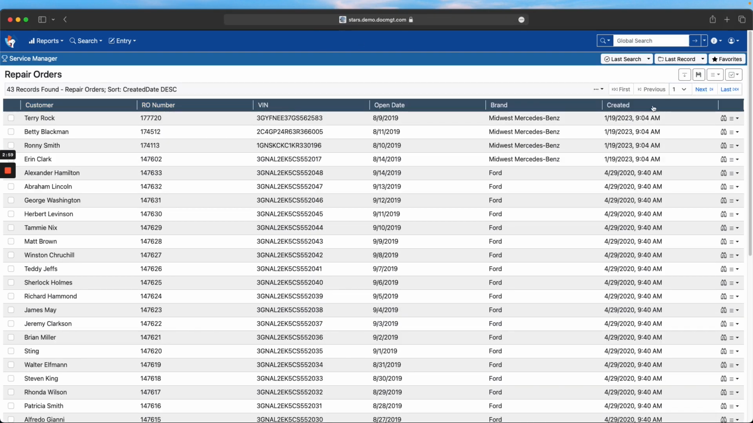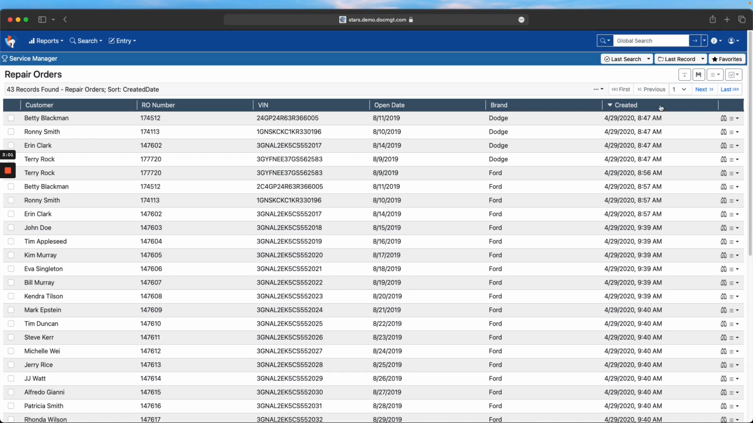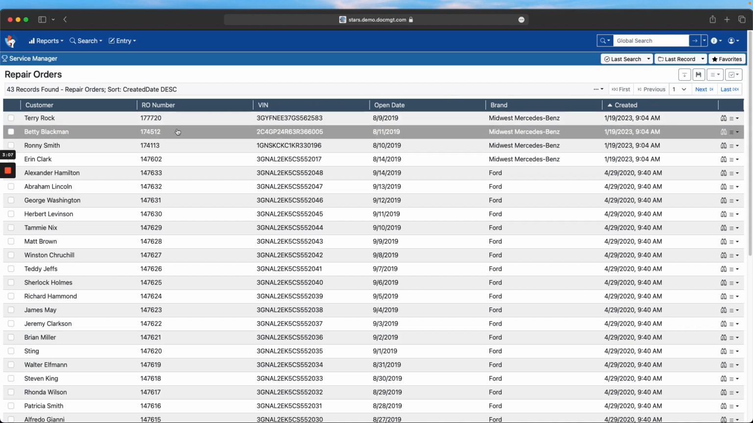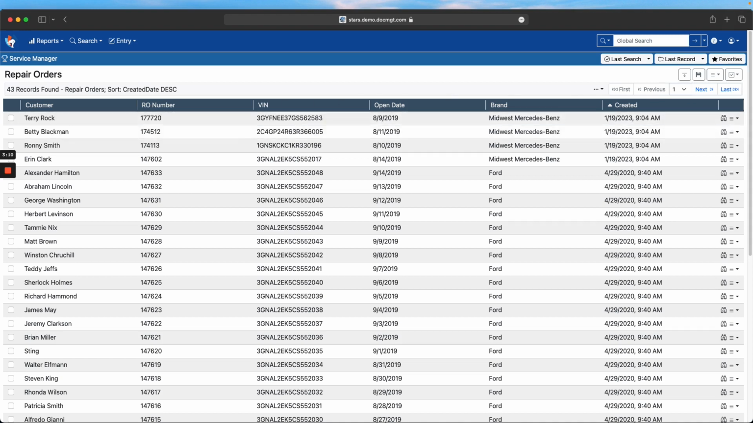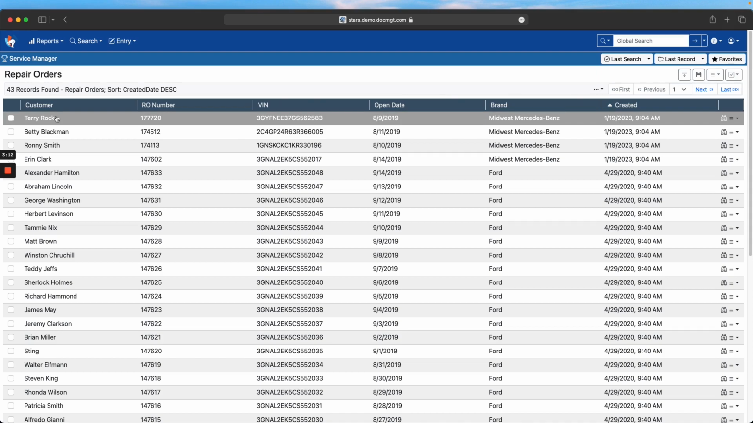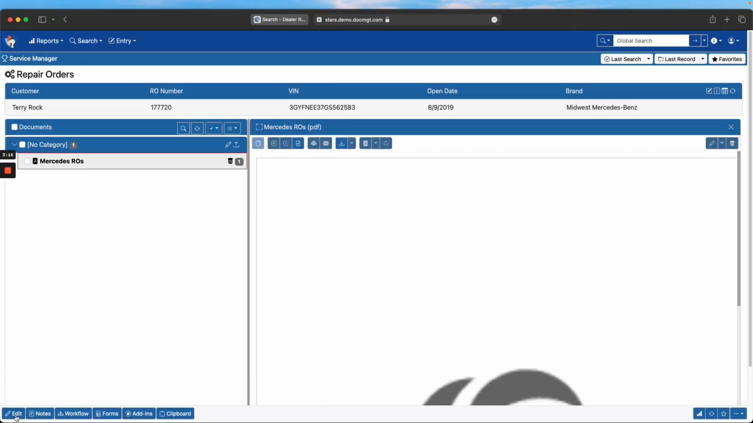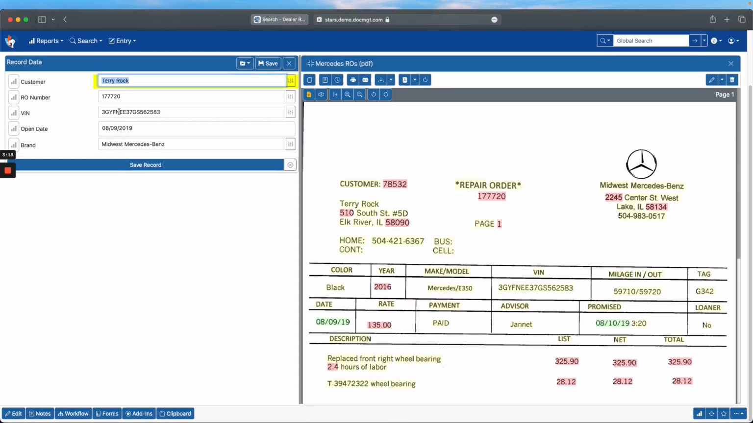So again, I can sort any of these columns just like we talked about in our searching video. I can also edit these if I'd like to. Like let's say a repair order number on this one here wasn't entered correctly. If I were to click into Terry's repair order, I can click the edit pencil down on the bottom left, and let's say the repair order number wasn't there. I'm going to go ahead and delete that.